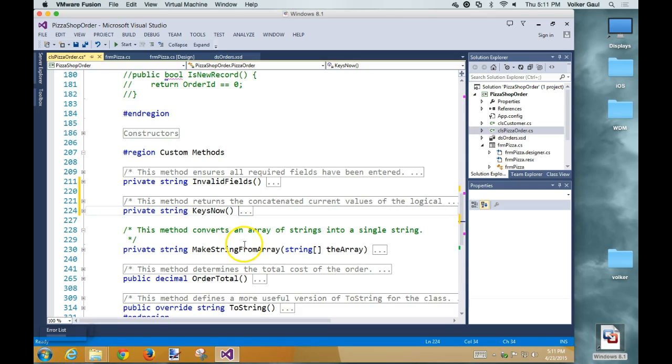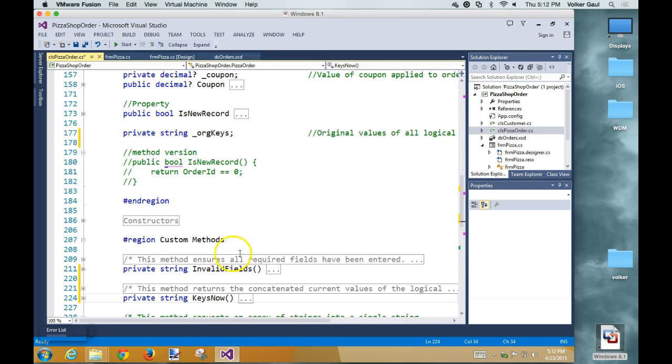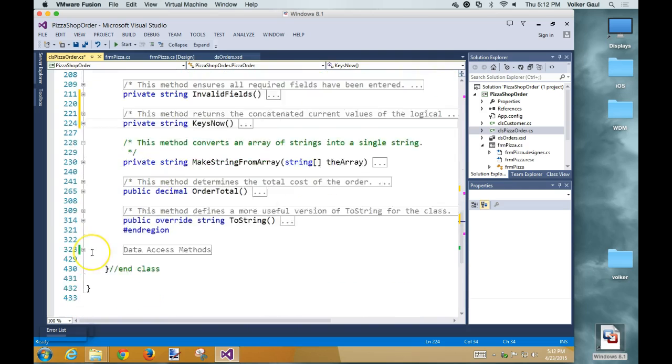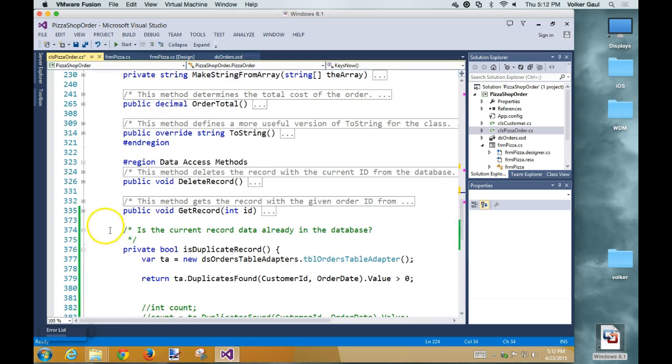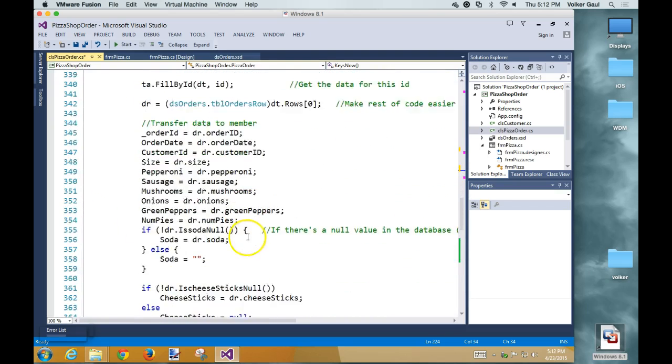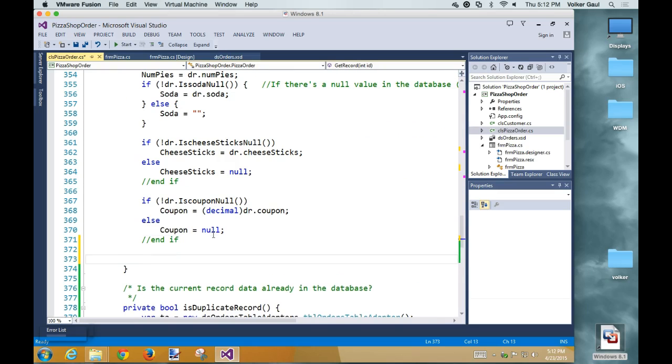Two things I have. One thing I need to worry about is when I go get a record. Every time I get a record, after I'm done collecting all this important information, at this point, I need to set the orgKeys. Remember, orgKeys is my memory. What was it when I started? Well, I just brought it in. I just got done a billionth of a second ago bringing everything in. So at this point, I say whatever the keys are right now.